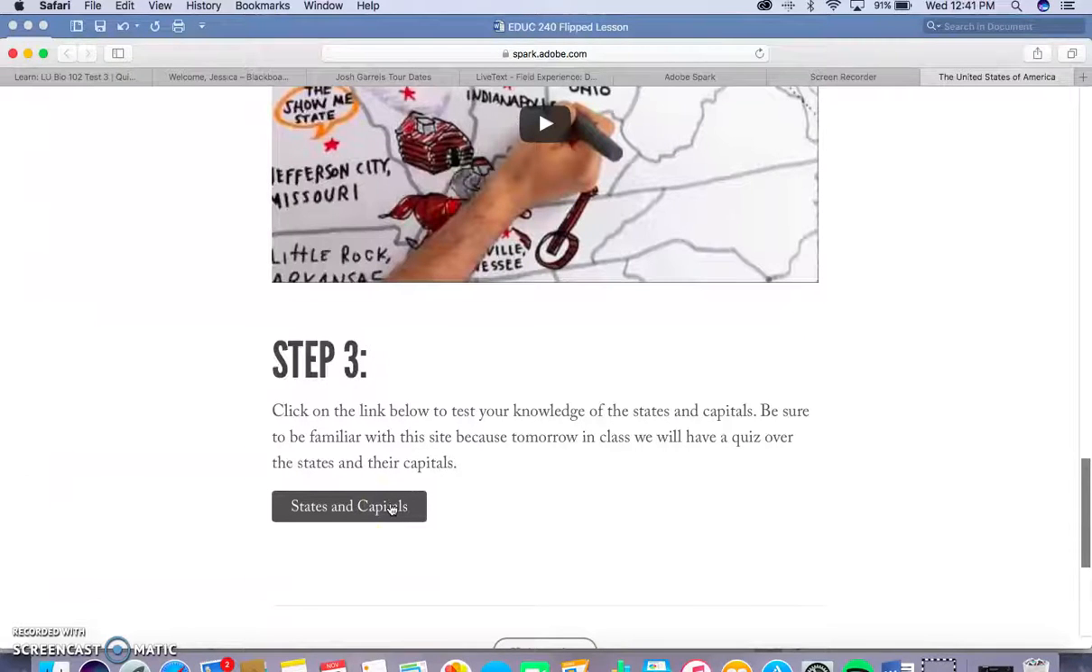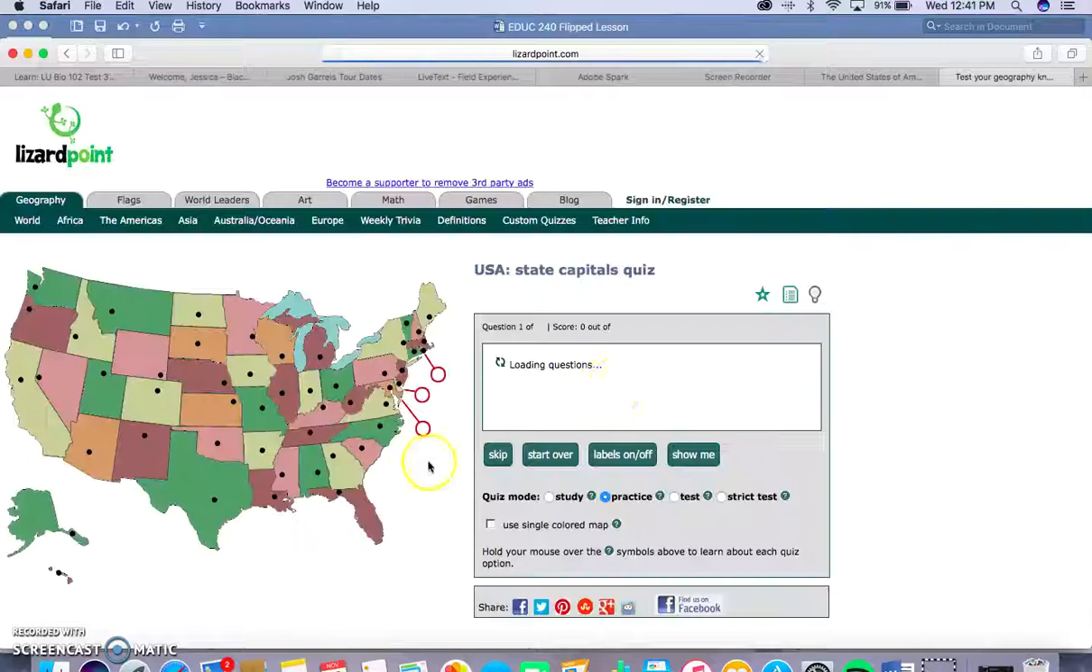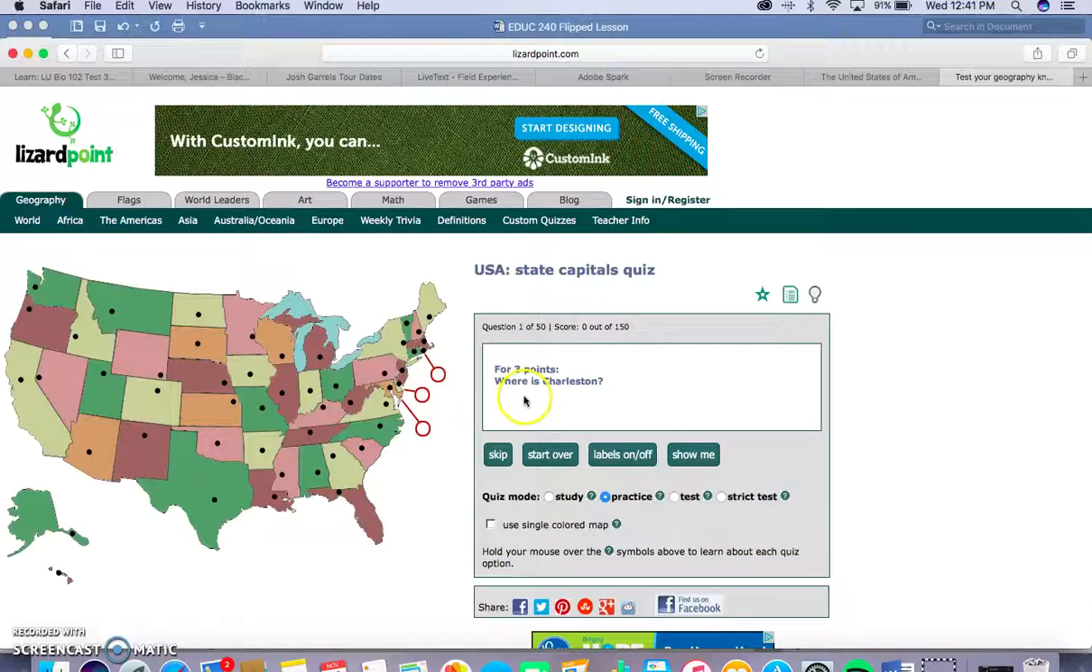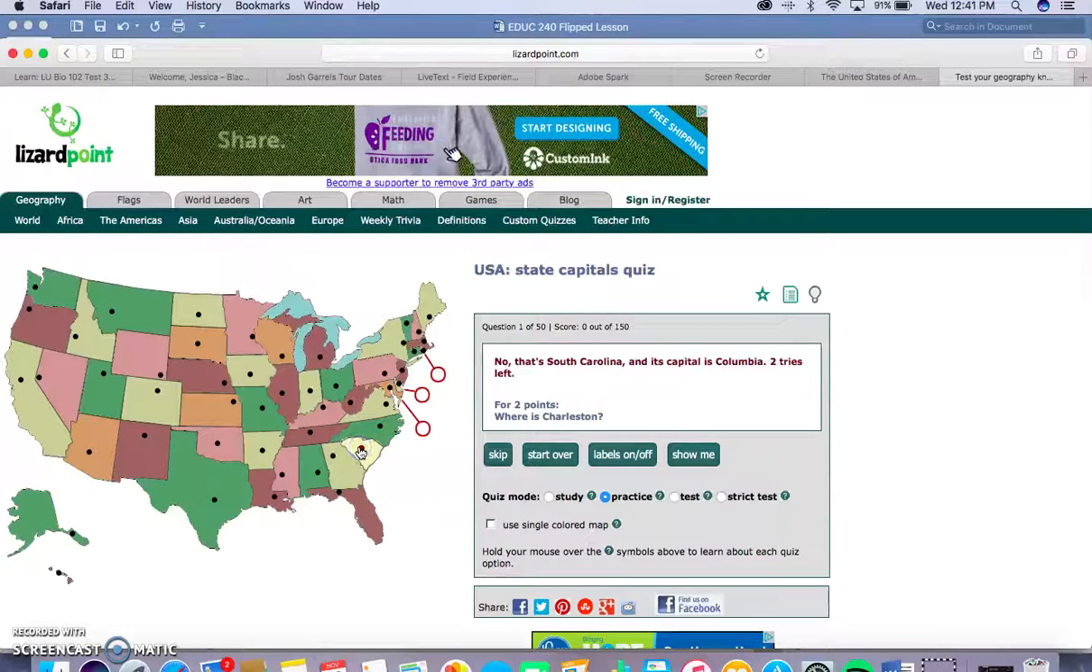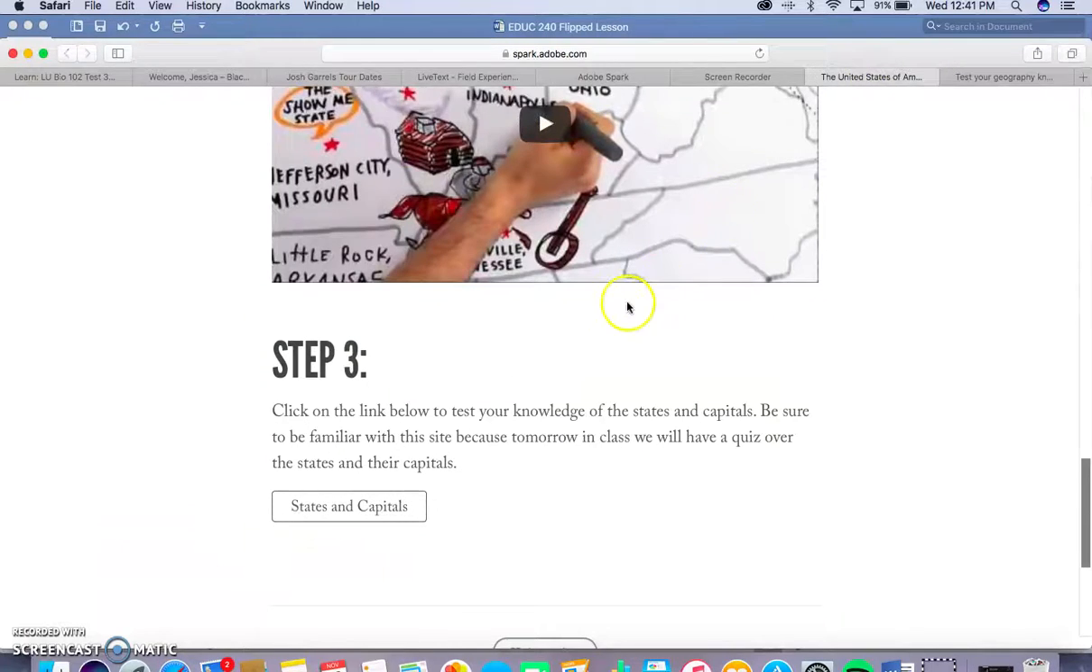And they need to make sure they're familiar with the site and with this practice quiz, because in class they will see this quiz again. So click here, and then for example, here's the question, where is Charleston? And so they would click here, and oh, whoops, I got it wrong. So this is the capital of Columbia. So then we would go to the next question, and so on and so forth. And so they would just practice becoming familiar with all of the states and capitals. And then they would come to class the next morning.